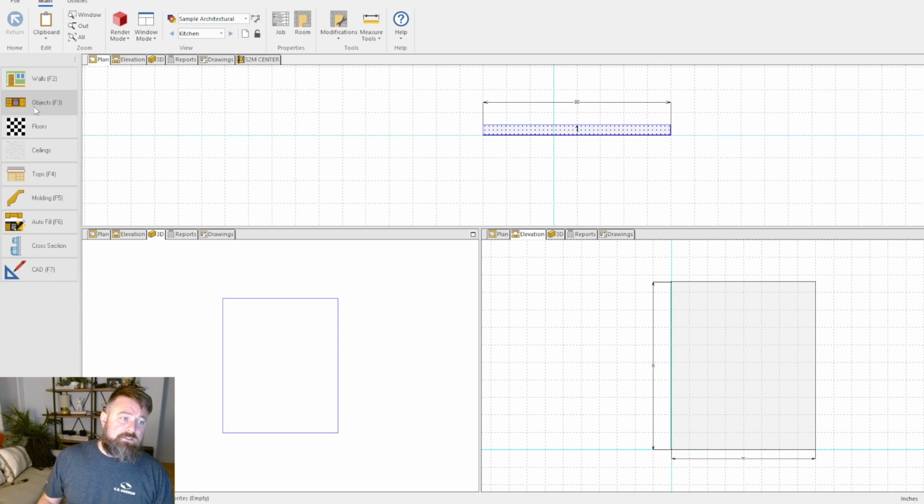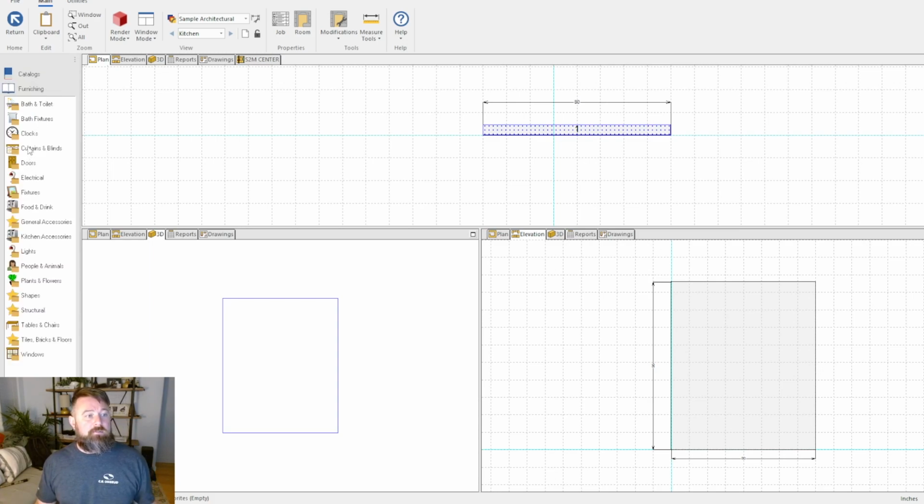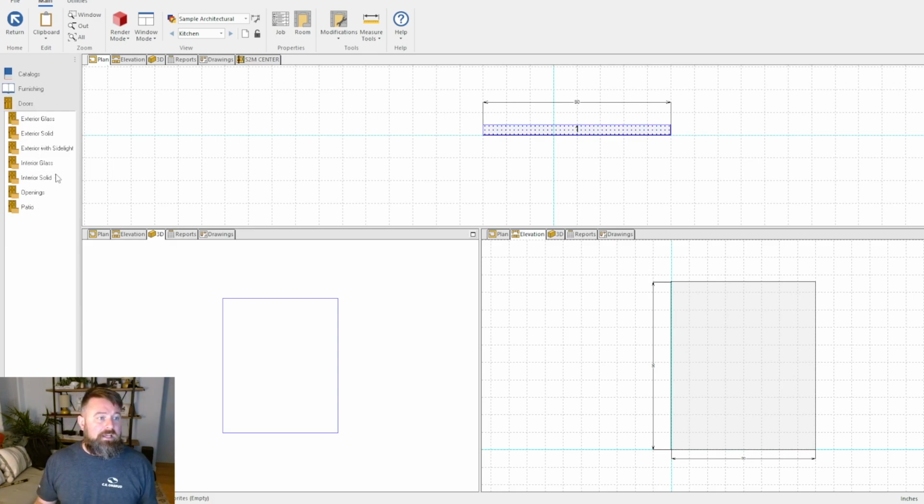Alright, the next one down is where the majority of your objects are. This is where you pull cabinets from. If I click on this, this is what Cabinet Vision has pre-built in. I've got 3 tabs: appliances, which is what it says, all your appliances. We've got custom cabinets, and they've given us some pre-builts here, and then we have furnishings, which is where you can add your doors, openings, and different things like that.